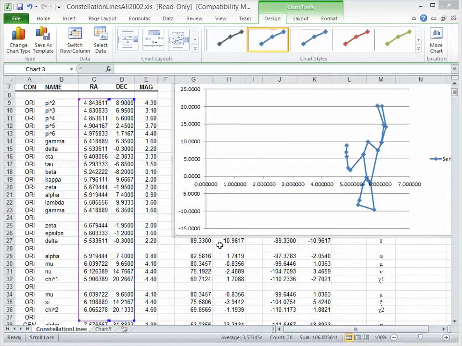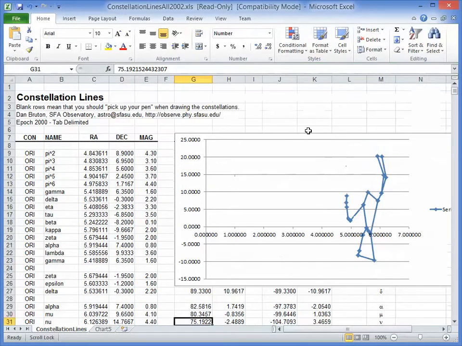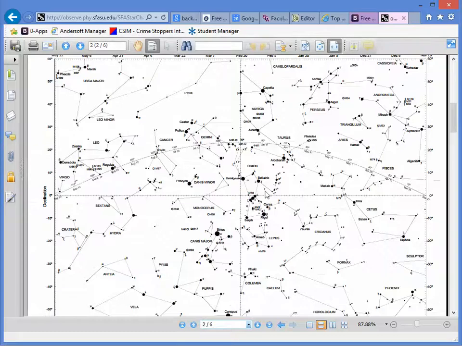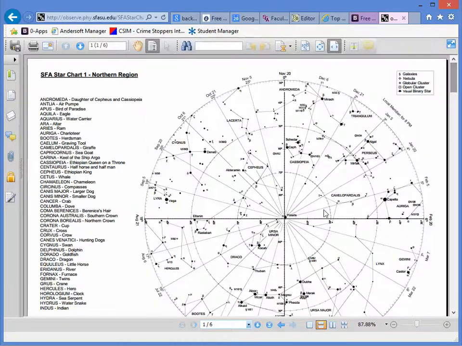Okay, let's look at another example. You're looking at this column right here, this is for the North Polar chart. So it's taken these coordinates right here and then basically given them an X and Y transformation so that you get the polar plot. And here I'm referring to this one, this plot right here.